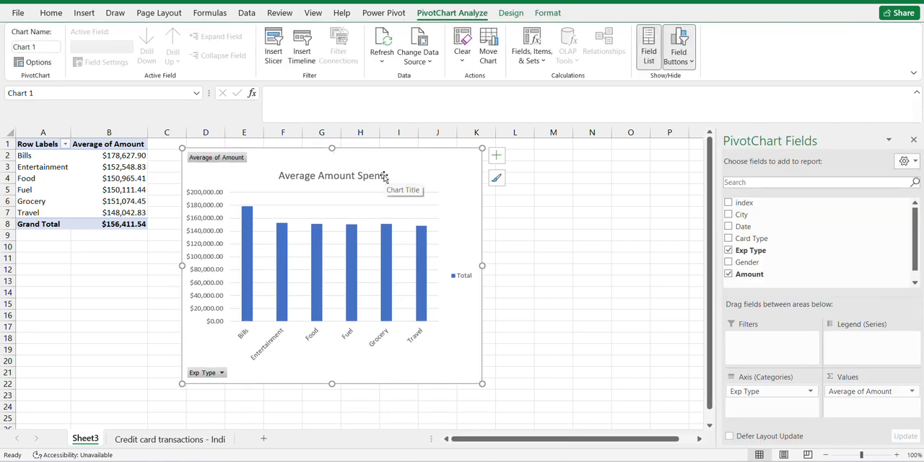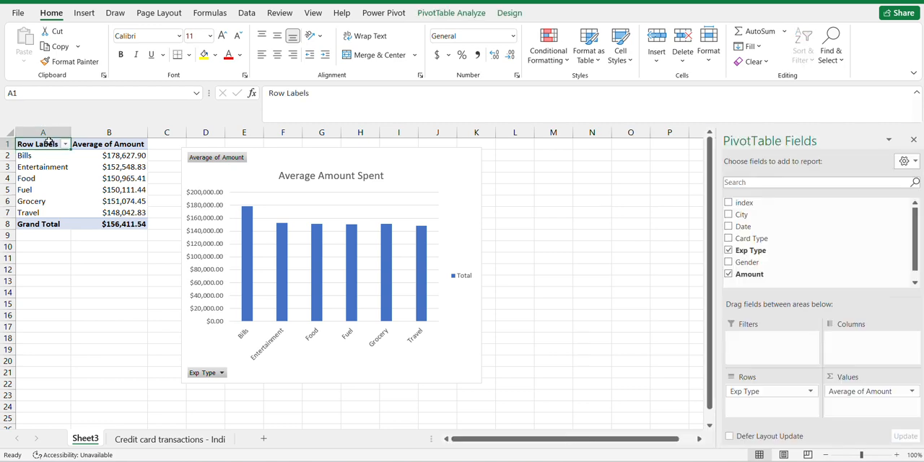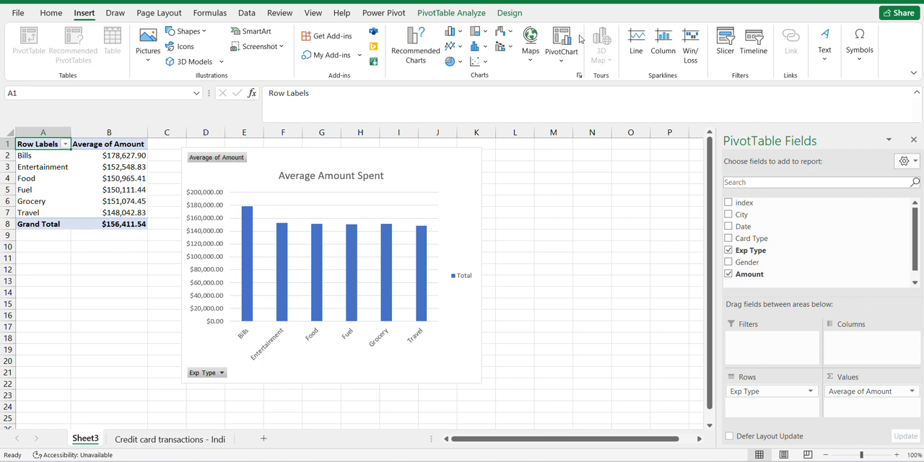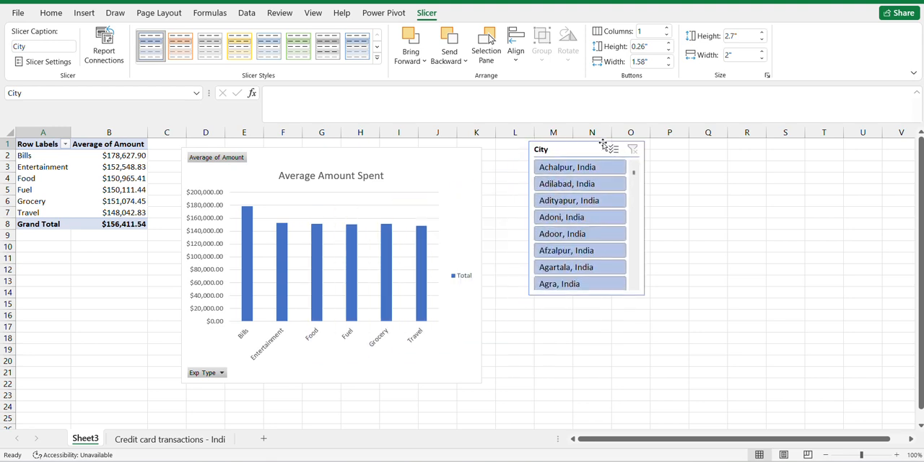Now in this case, if you just want to have an idea on the average amount spent by city, for example, you just make sure your mouse is on the data, go to Insert, then select Slicer. Now since we're interested in city, you click on city and OK. Now this slicer will come up with the various cities that we have in the data.